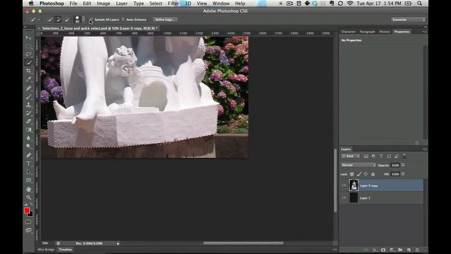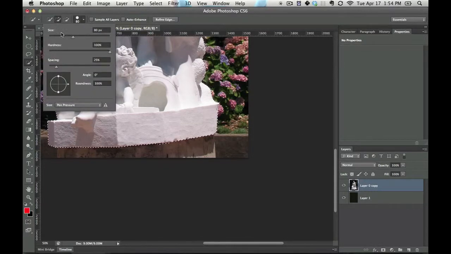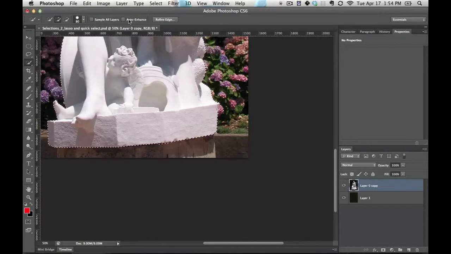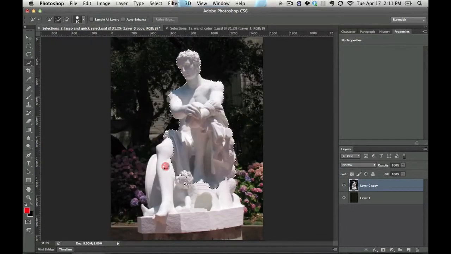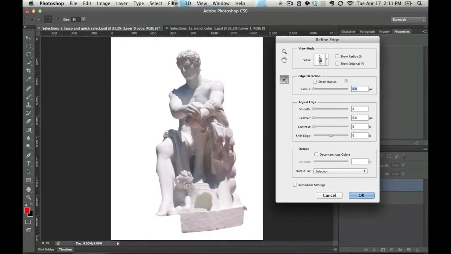Other things that you can do right here, you can sample all layers. You can change the brush size right here, though really the size is the only thing you'll generally have to worry about. Hardness and spacing don't affect this much. Auto enhance is just a way of having the computer take longer to process. Try it on, try it off. That is the quick select tool. Once you're done making your selection though, be it with the wand tool, be it with the quick selection, be it with the lasso tool, the last step you want to do is go to refine edge. And there's a lot of great options here, but it's not a tool, so I'm not going to cover it.